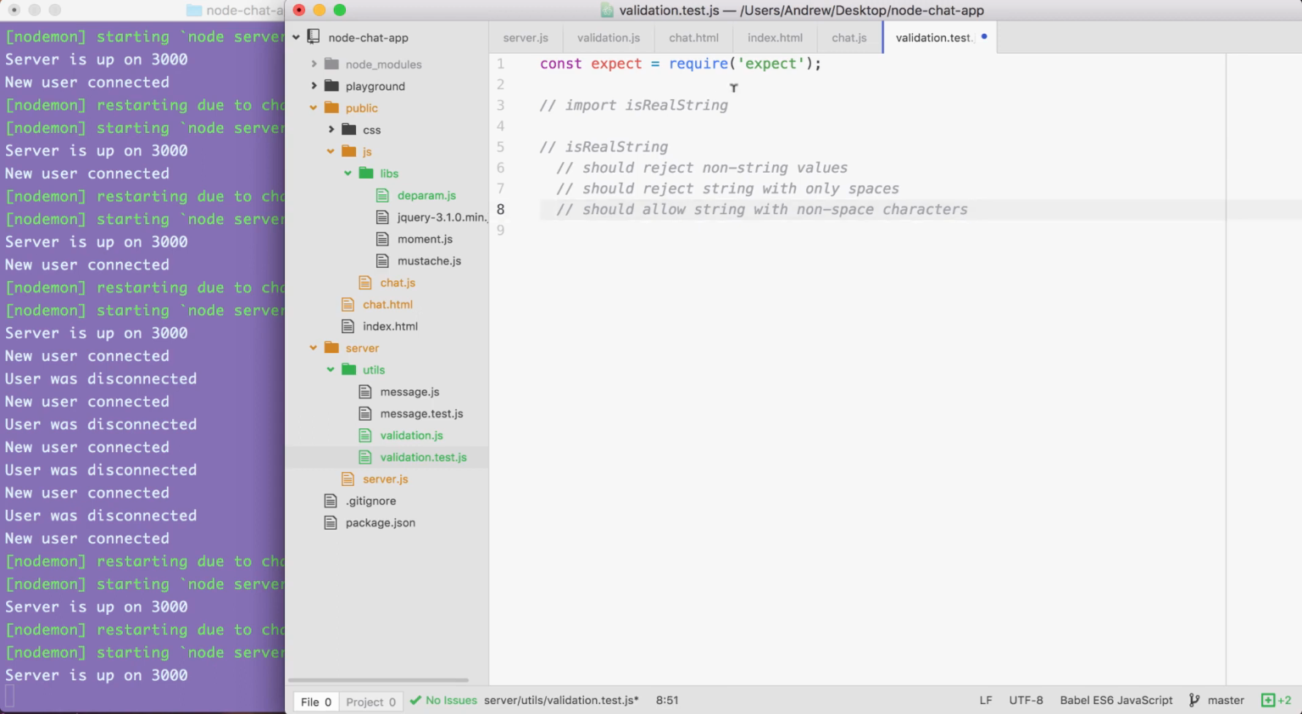Go ahead and set up those 3 test cases, making sure the right Boolean value comes back from isRealString. When you're done, run npm test from the terminal. Make sure all of your 3 tests passed, and then you can go ahead and click play.